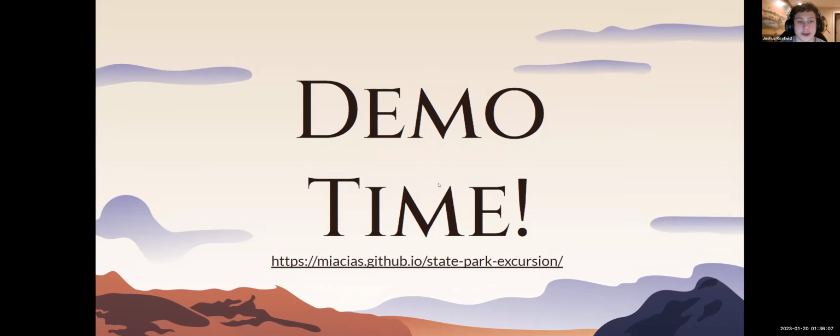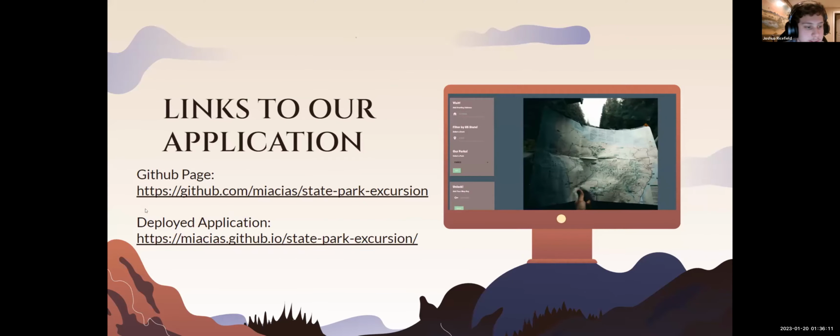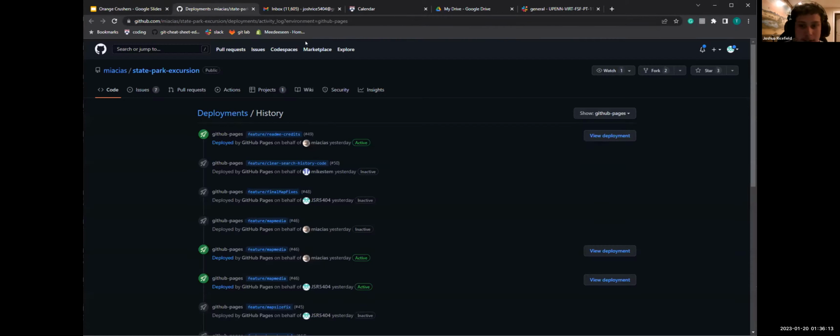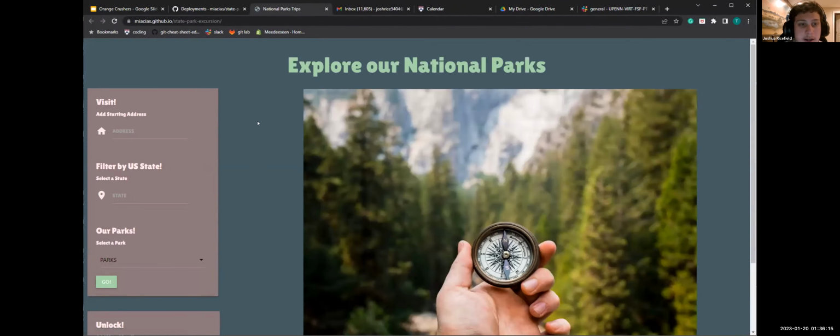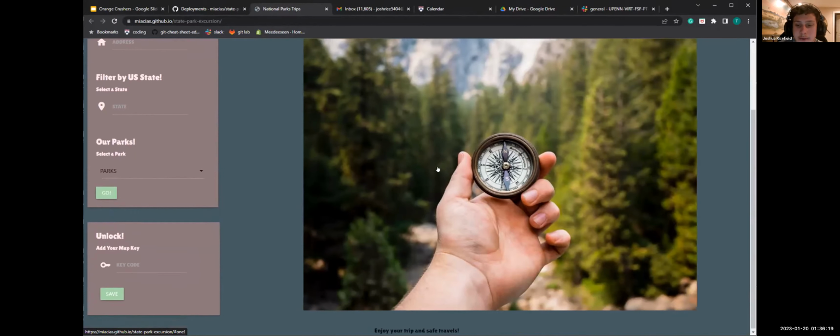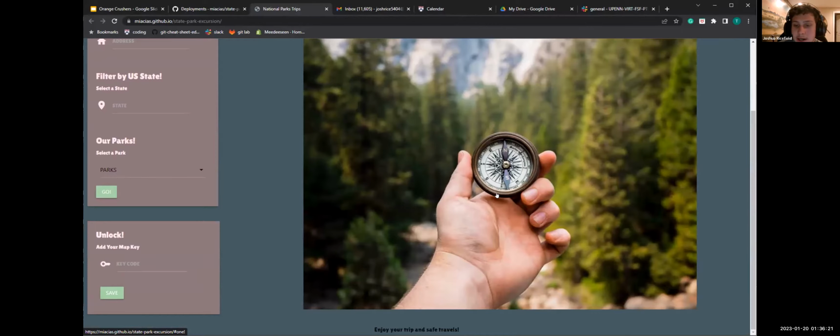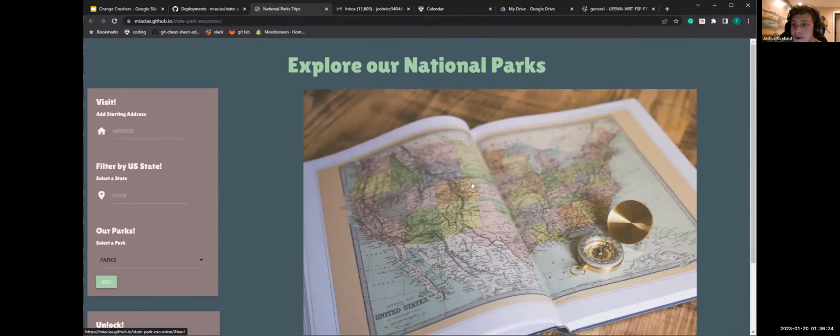All right, we're gonna go ahead and do the demo here. So I'm just gonna head right to our deployment page here. And we're gonna bring you to the page here. So the first thing you're gonna be greeted with is this nice carousel of images that you'll see will rotate through, some nice state park inspired imagery here.